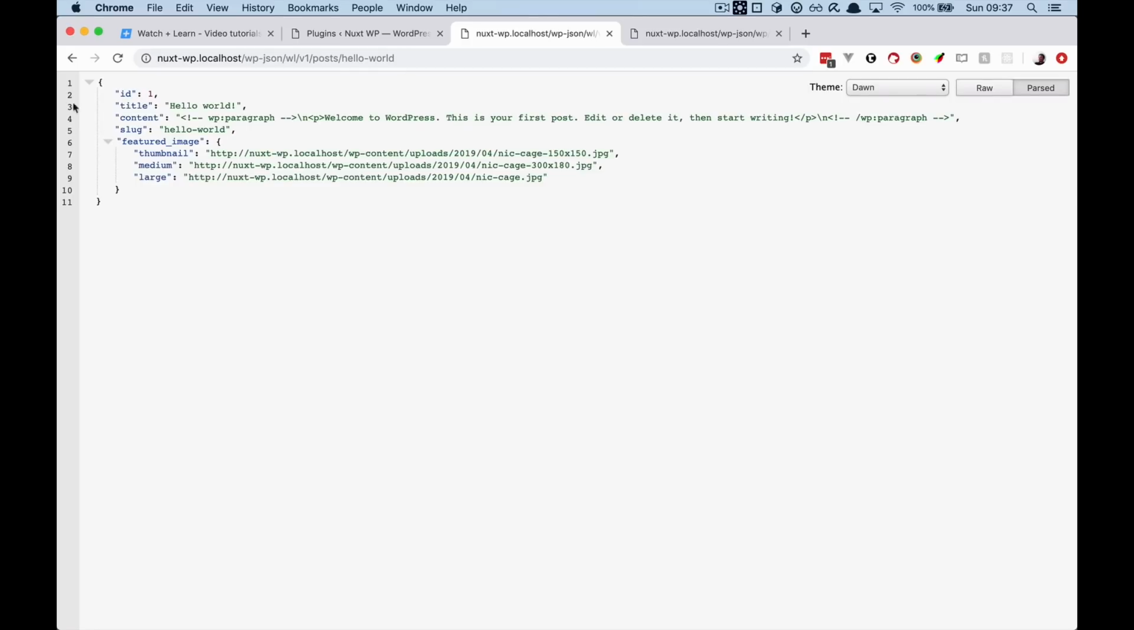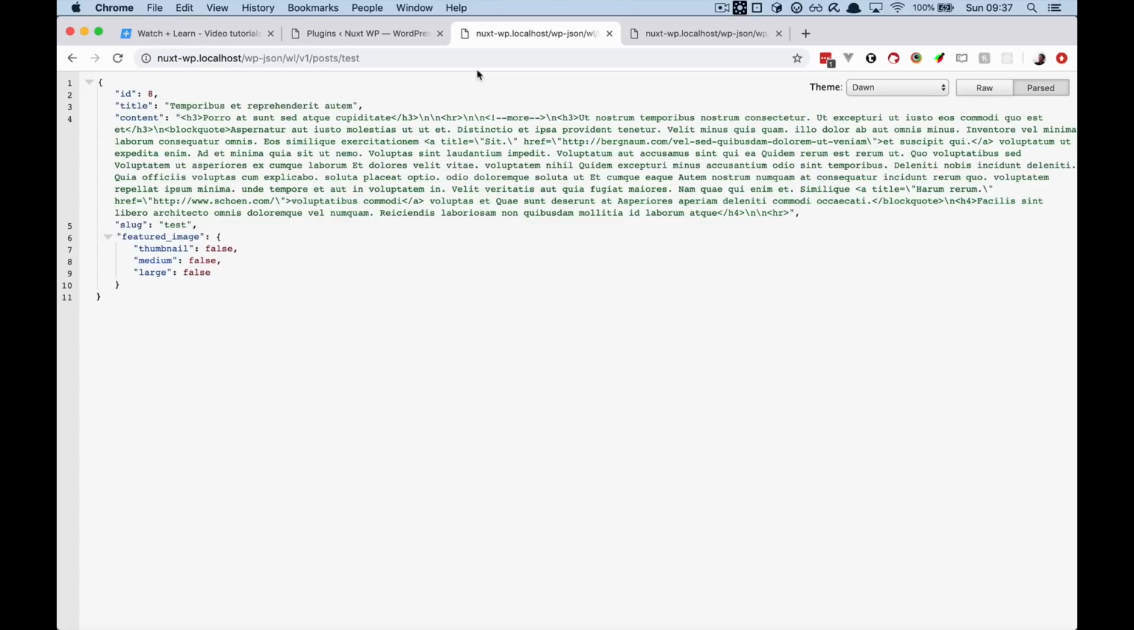So you go right here, and now if we refresh this page, because we have a post with the slug of hello world, and that's the first post, this should work, right? And also I have a post with a slug of test, so it's going to display the post with the ID of 8. As you can see, the slug is test, so this works.